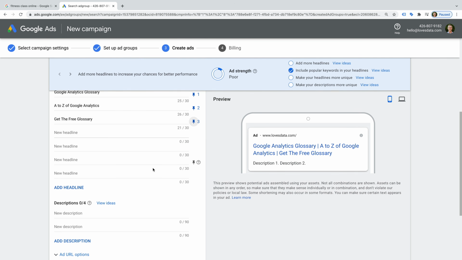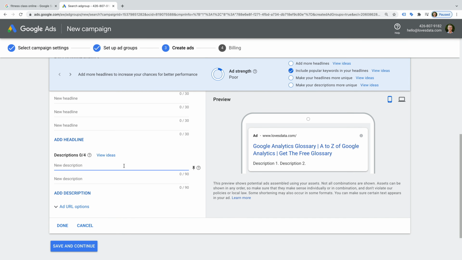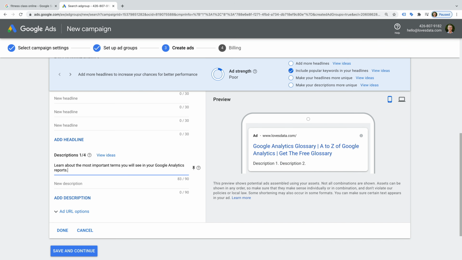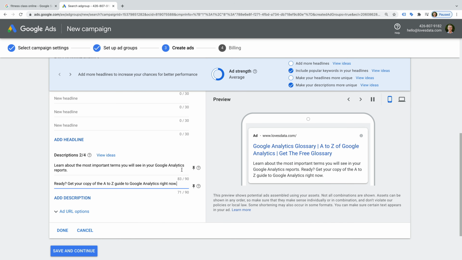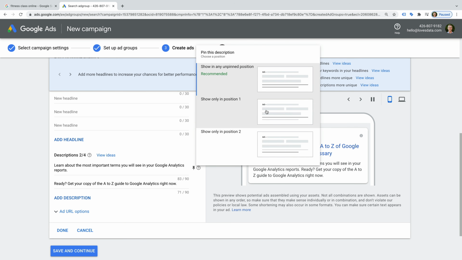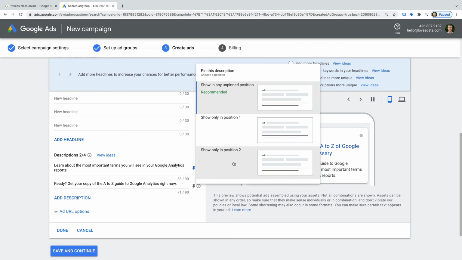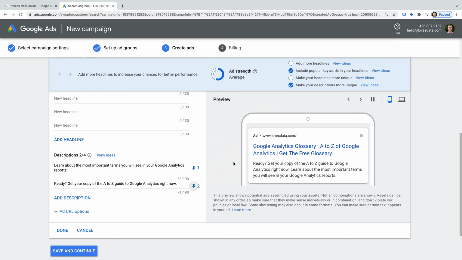Now I'm going to write 2 descriptions for the ad. And then I want you to pin them into each position like we did with the headlines. This will mean that the descriptions always appear in the order we've entered them. So we've now created an ad that we control. We're choosing exactly what's included and the order.